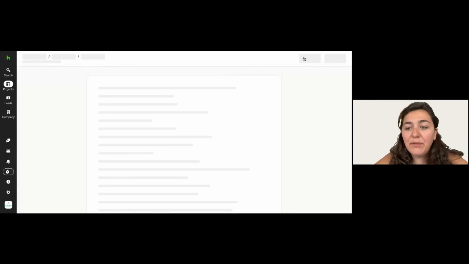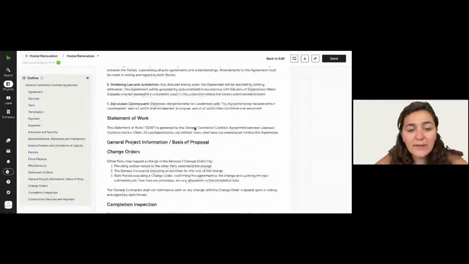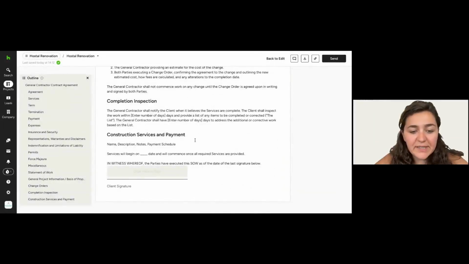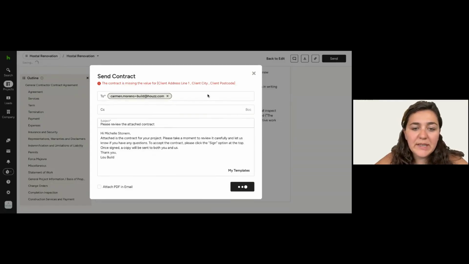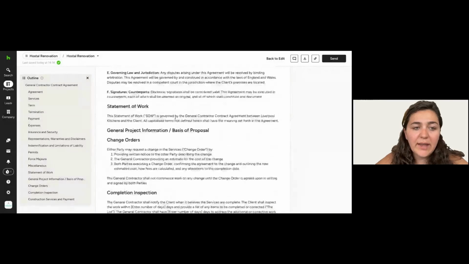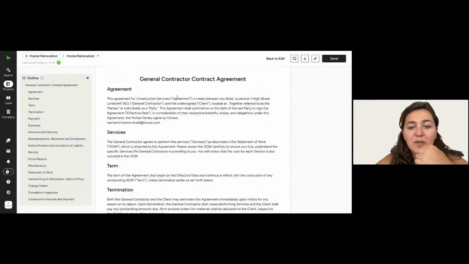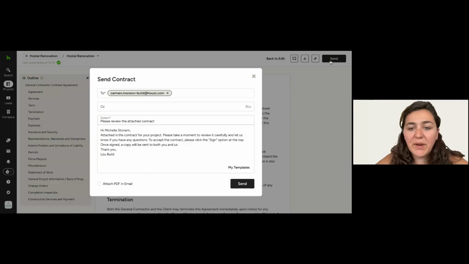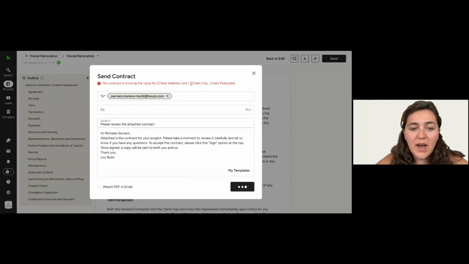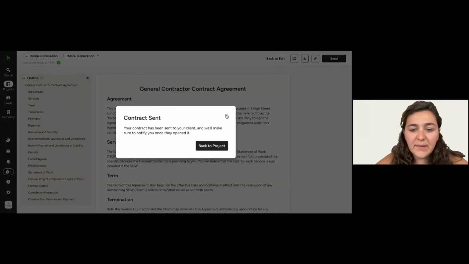And then you can preview that specific contract. You'll have the signature here and you can send it. And then it will send it automatically to your client. And then if some information are not filled, it will send you a reminder that those information are not signed.